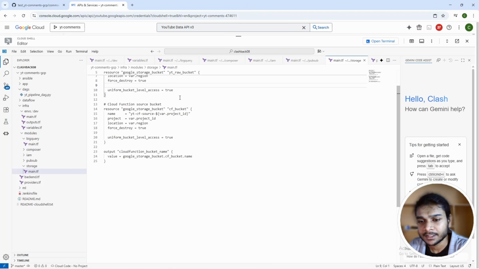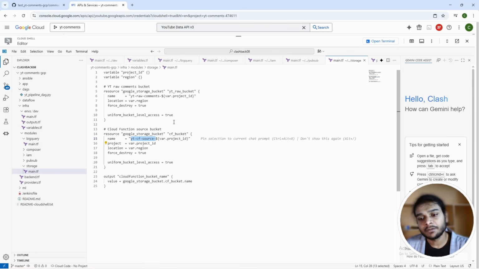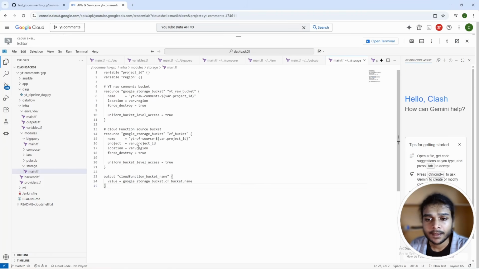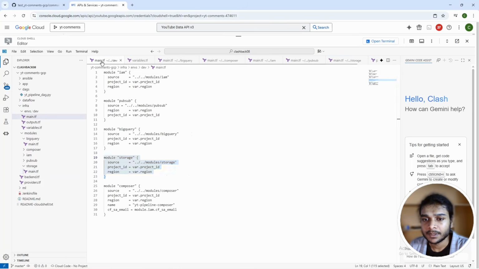And uniform bucket level access true. And we have another bucket, resource Google storage bucket, CF bucket is a unique identifier, like I said, and name YT CF source, and at the end the project ID. So we're creating 2 buckets assigned to the same region, same location, but with different names. And every name has the project ID attached at the end. And yes, that is that. We're done with the storage.